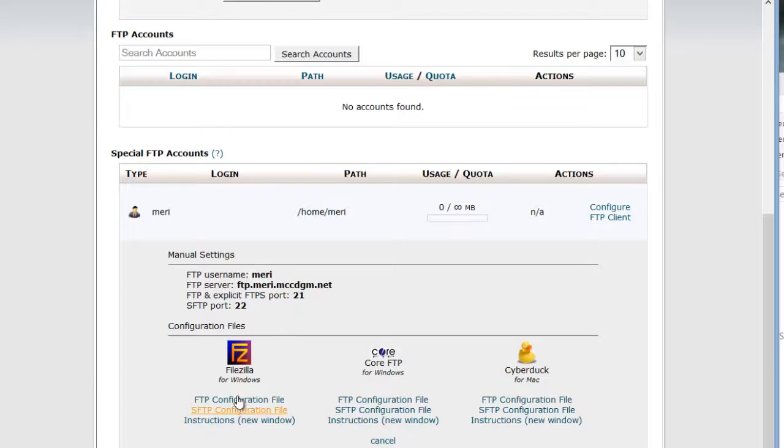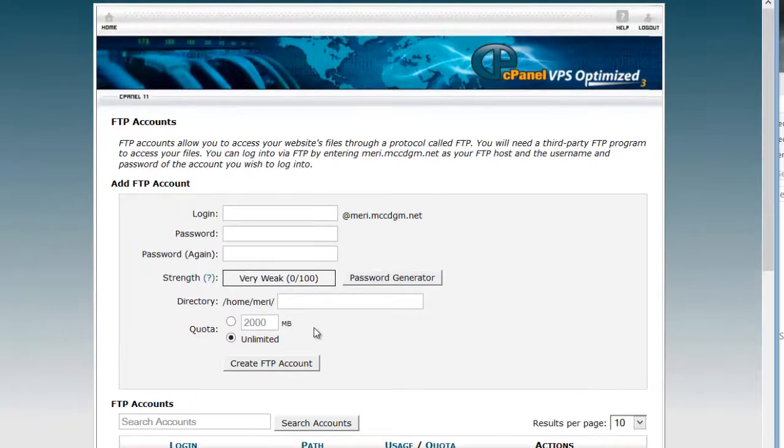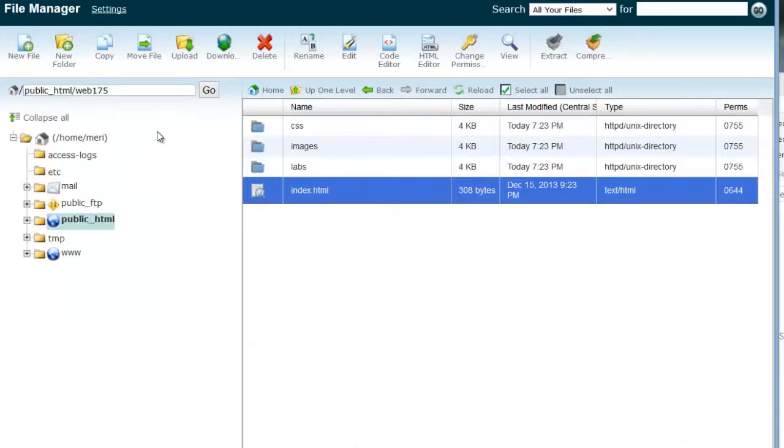So this has directions for several different things. It doesn't tell you Dreamweaver, but this is really what you need to know. My username is Mary, and my FTP server is ftp.mary.mccdgm.net. The other thing that you need to remember is that everything that we're going to use is inside of public_HTML, and then I'm going to set it to the Web 175 folder. So I'm going to go ahead and stop this video here, and we'll pick it back up for the next video with setting up a site in Dreamweaver.